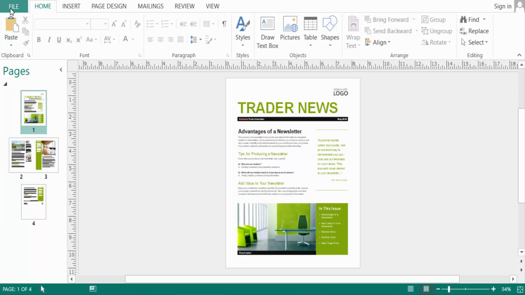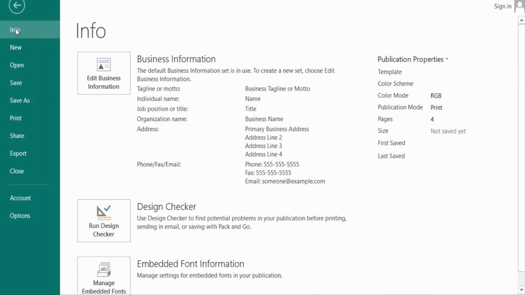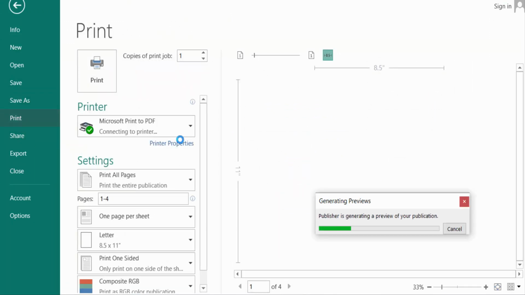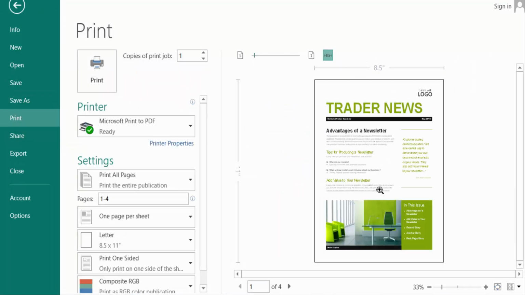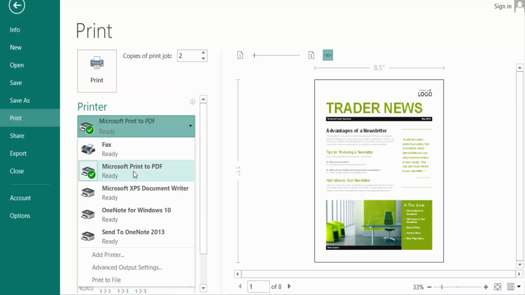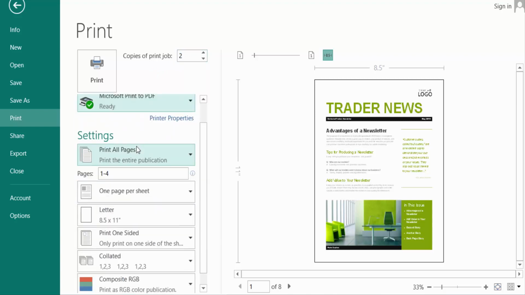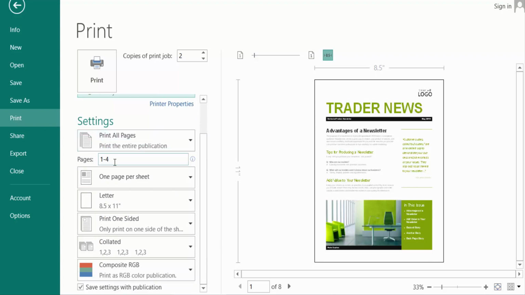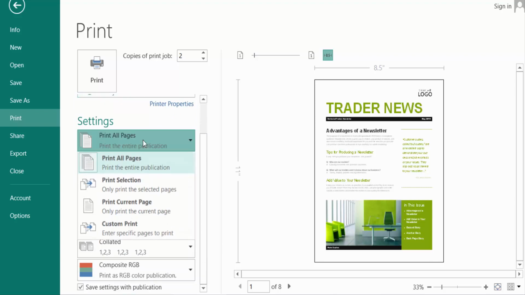This is the preview of my newsletter here, and this is the printer and the print settings. So this is the preview, and I go to the printer settings here. Copies of print, you can set the number here. I want two copies, and then I select the printer. I select my printer here and then I go to the print settings.